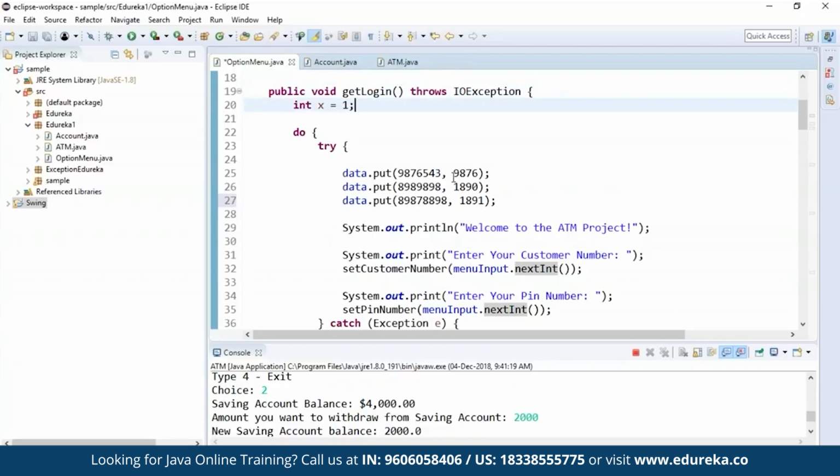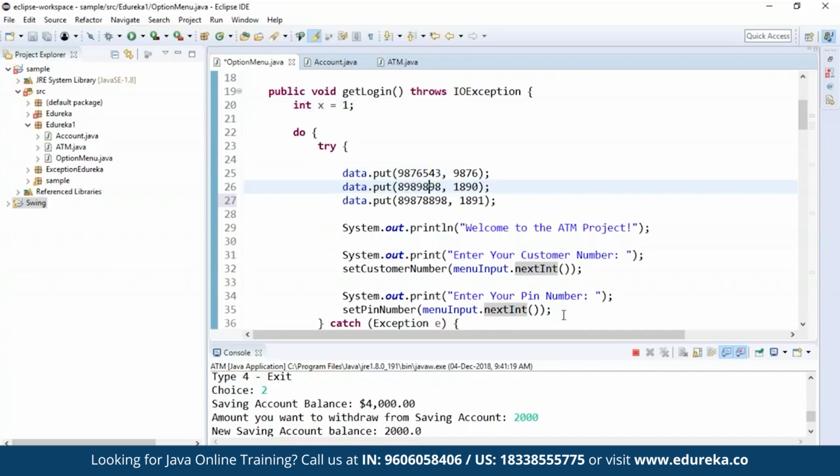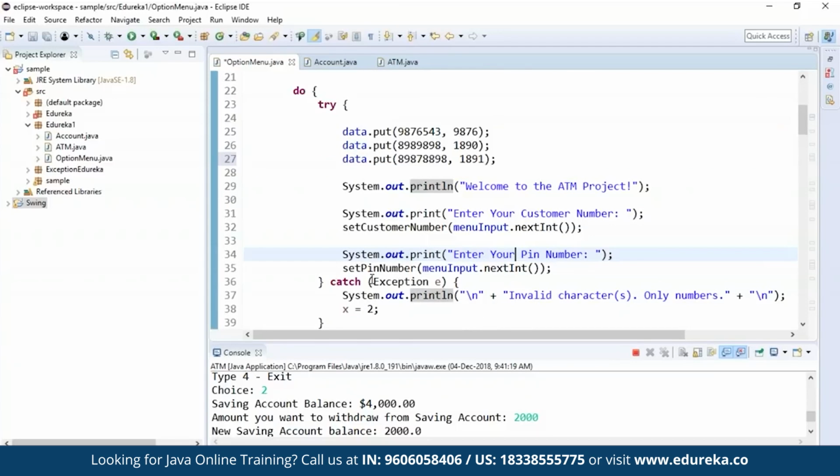Correct? So first you will enter either of these customer numbers and then it will ask for the PIN number. I am reading the customer number and PIN number using menu input.nextInt. In case you enter some characters, it has to catch an exception. So it will say invalid characters and ask you to enter only numbers, because I have set the privileges only for numbers.